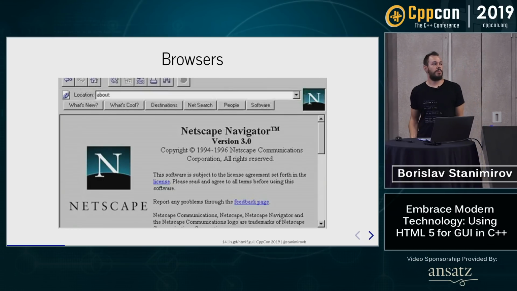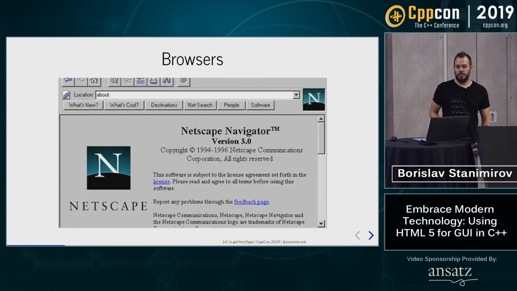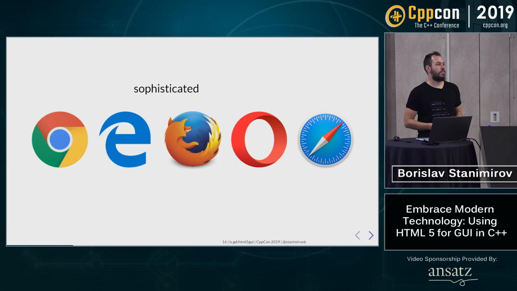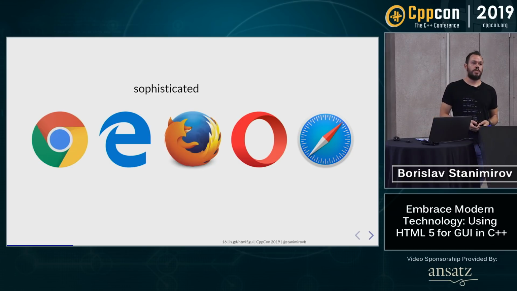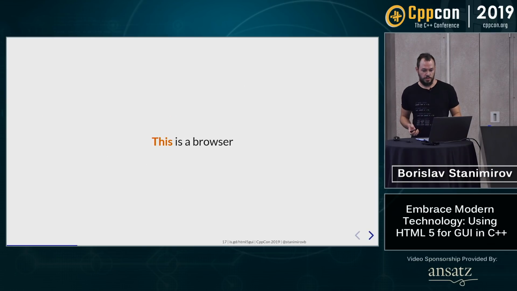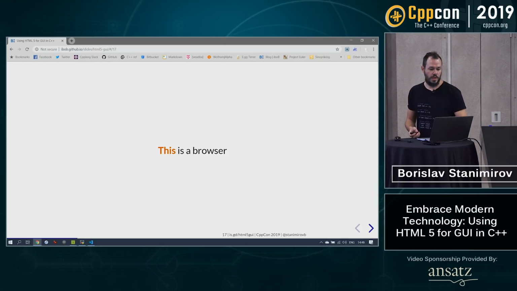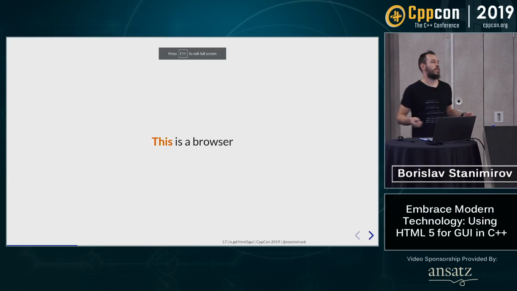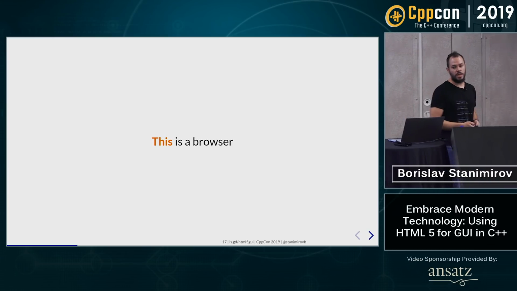This, of course, is Netscape, the mother of all modern browsers. And its children sure have come a long way, haven't they? Modern browsers are amongst the most sophisticated pieces of software ever produced. They're highly optimized in terms of performance and power consumption, and they are powerful. For example, this is a browser. See, I can press F11 here. You can see this is a browser. Perhaps some of you have opened the link. You're seeing the same slides in your browsers, on your phones and tablets.